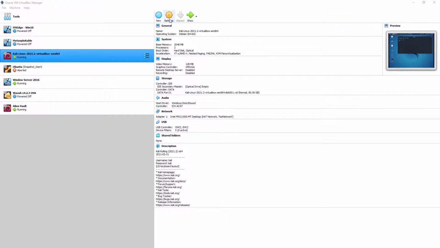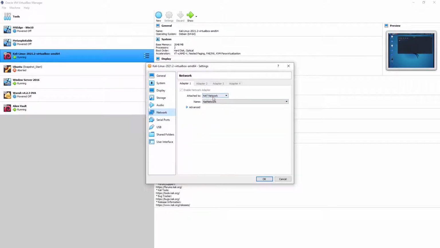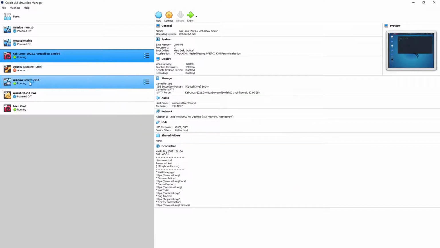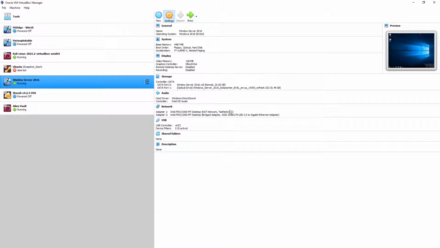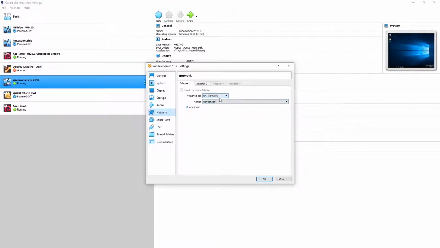So first thing you should do is to check your settings to make sure that the network is being set correctly. As you can see here, under my network, I put NAT network, which means that it's able to accept an outbound connection to the host machine and tap into the internet device. Same thing goes for your Windows Server. It should be the same kind of setting as well. So you can see here, NAT network.